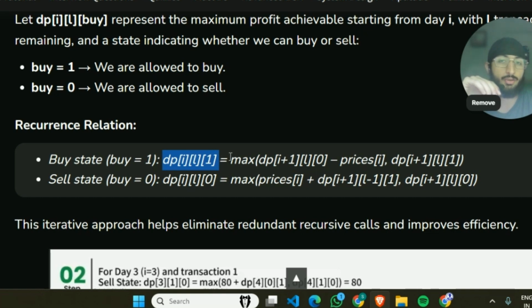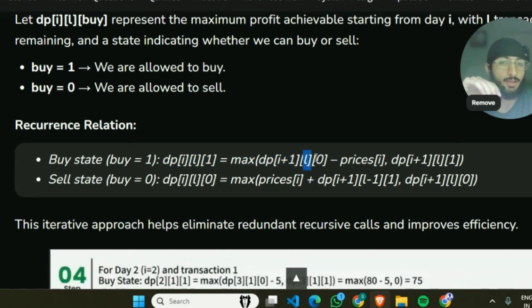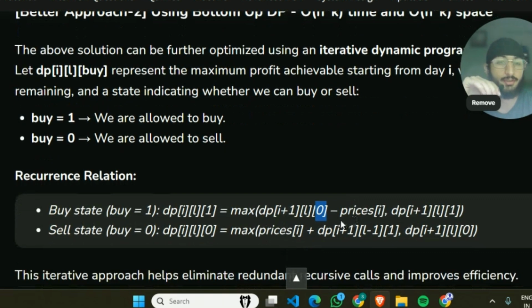DP of i plus 1, that is going to the next day, l and 1, not changing the buying state, because we are just skipping to the next day. So either this or this. That means either we buy the stock at the current index, or we skip it and go on to the next element.